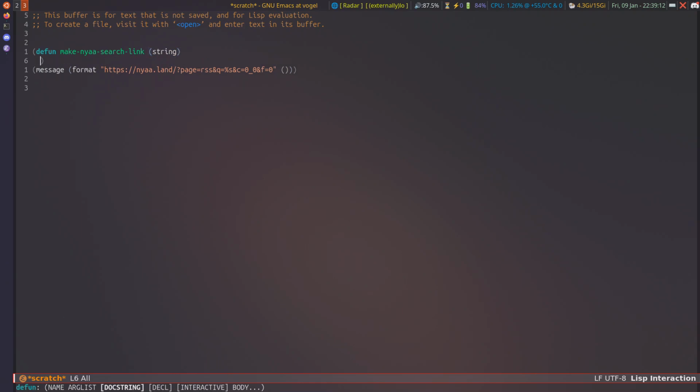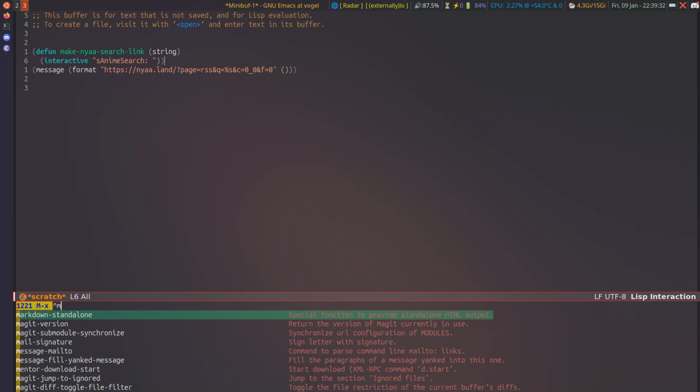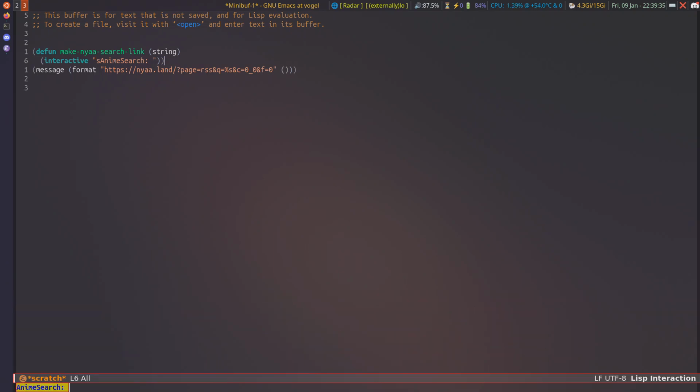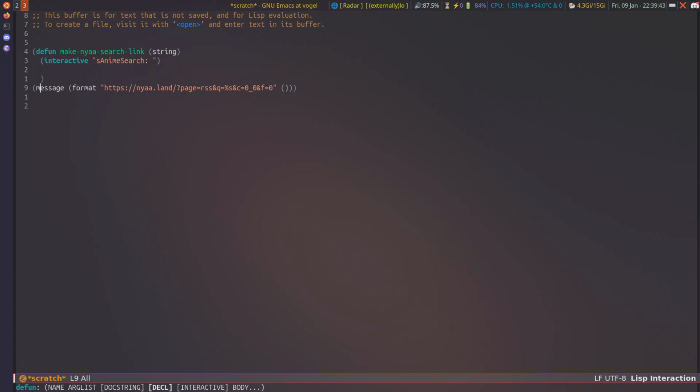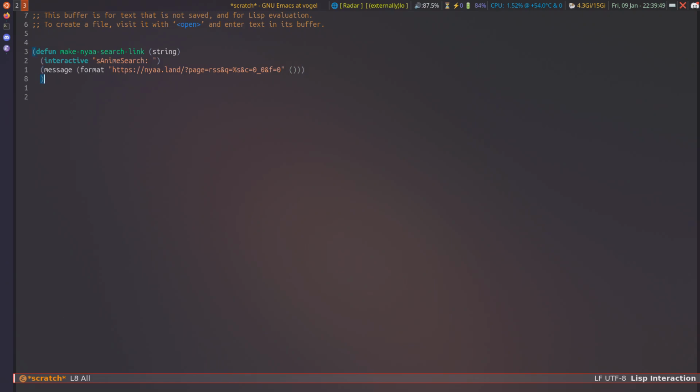We want the string, interactive, as anime search, something like that, you know. Let's do make search link one piece. I do not know how you guys replace it, but you want this to go here, you can just send it there. I mean, Elisp is very good.